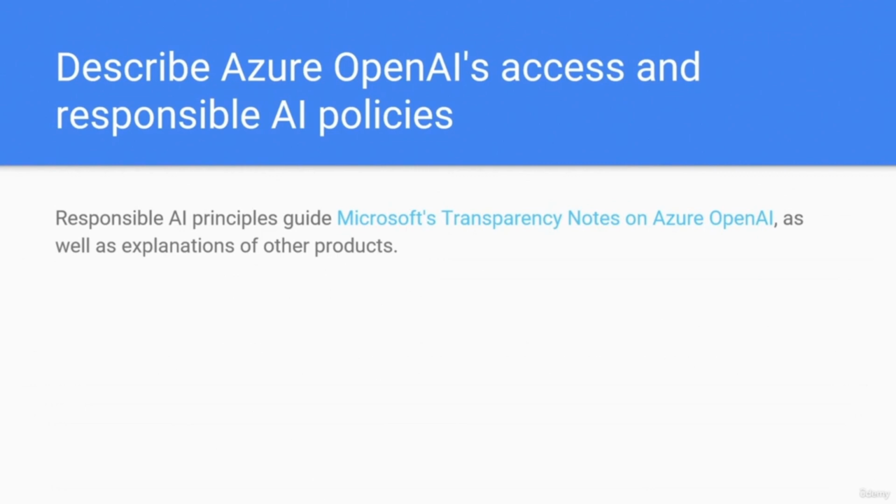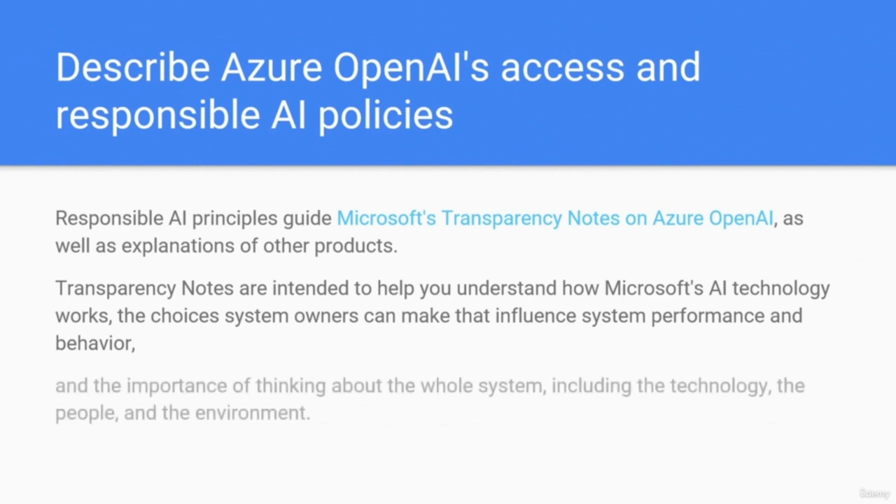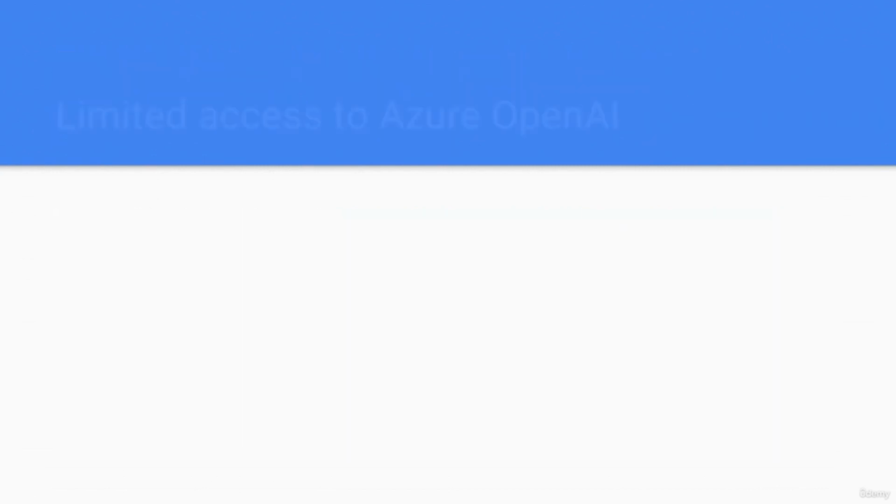So responsible AI principles guide Microsoft's transparency notes on Azure OpenAI, as well as explanations of other products. Transparency notes are intended to help you understand how Microsoft AI technology works, the choices system owners can make that influence system performance and behavior, and the importance of thinking about the whole system, including the technology, the people, and the environment.